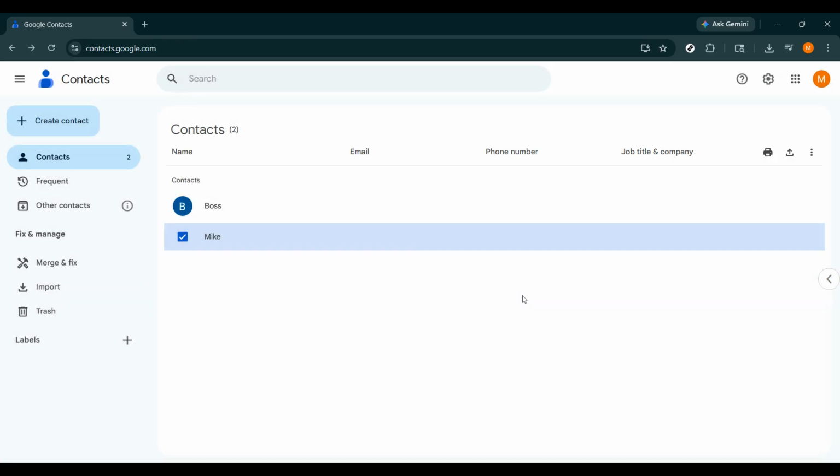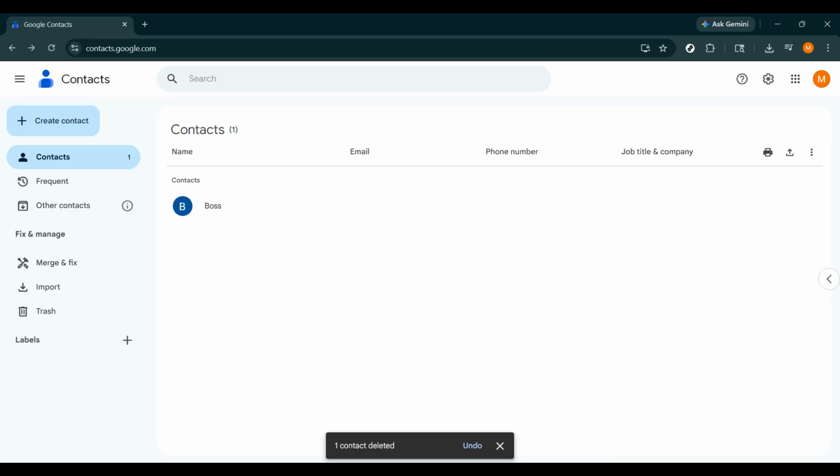At this point, the contact is removed from your main contact list, but it's not always permanently gone yet. Like many Google services, deleted contacts are often moved to trash first. That means you still have one more step if you want to erase them completely.